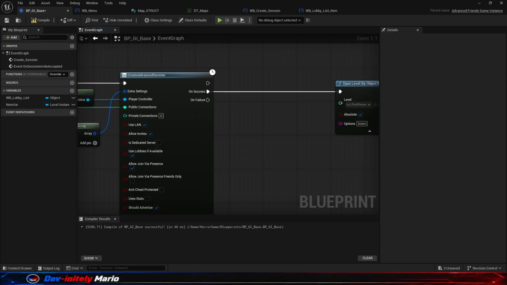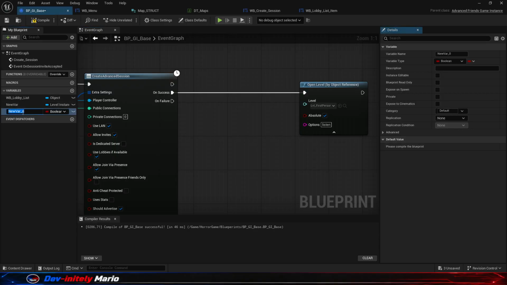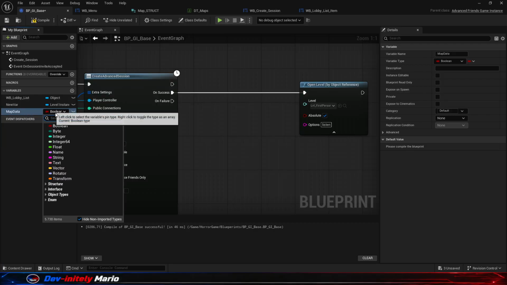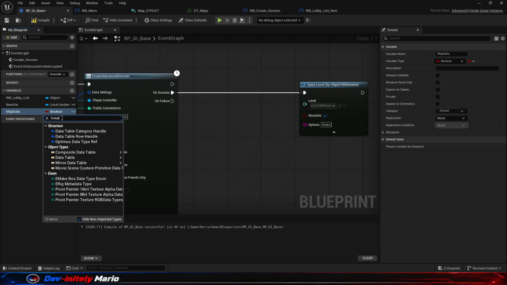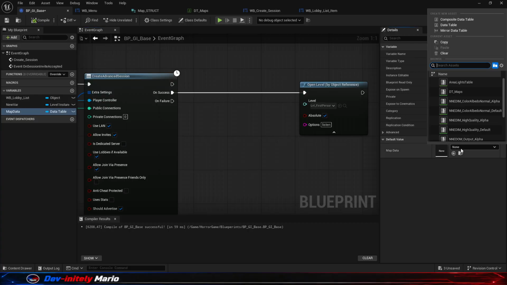So now we have to make the rest of it. We need the map data here too. So map data, data table, object reference, compile, and get our DT maps.